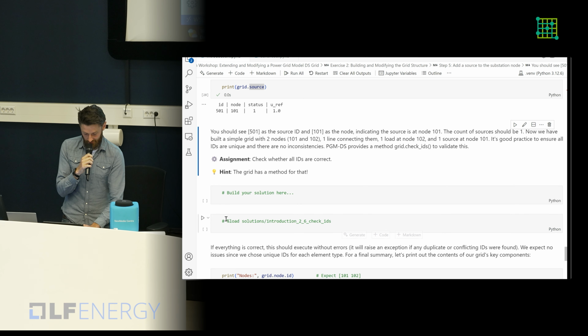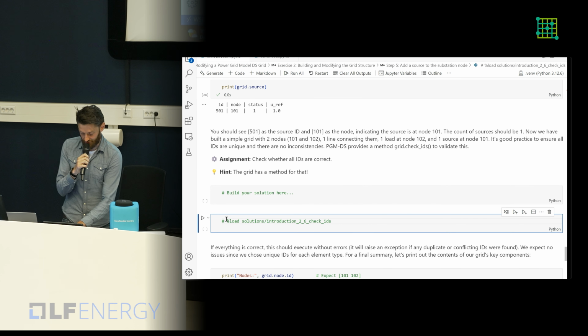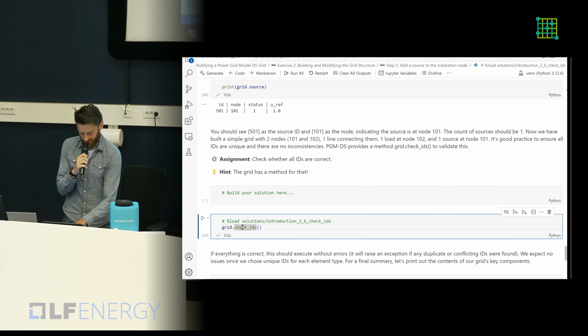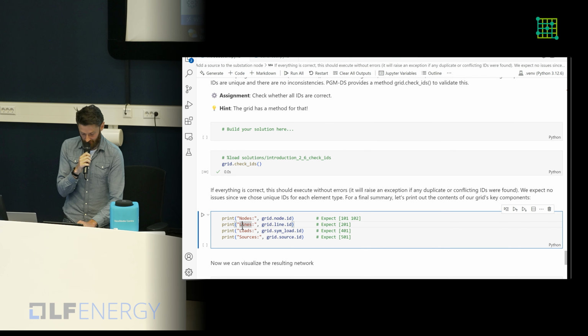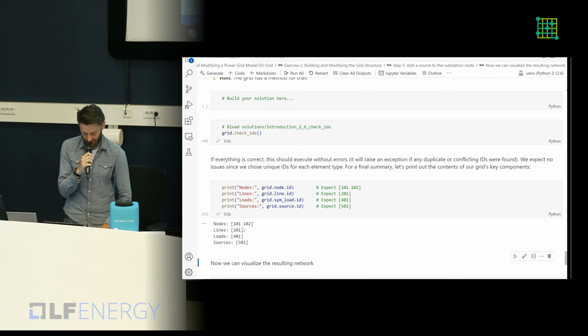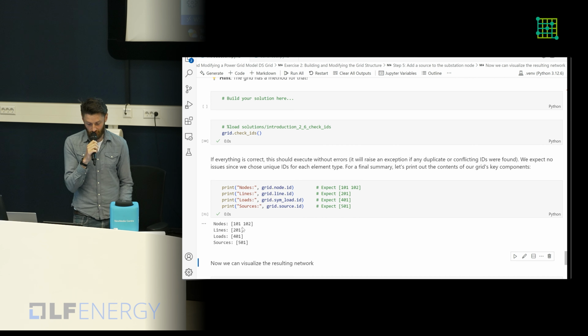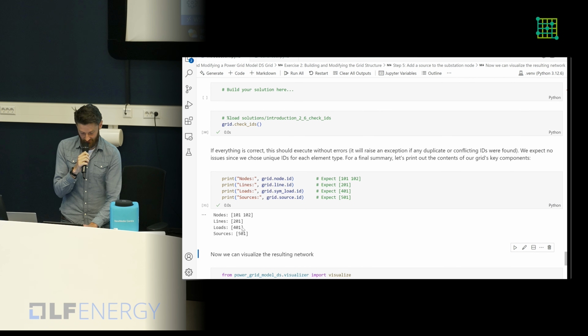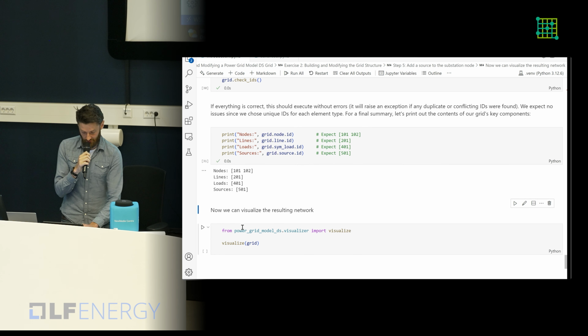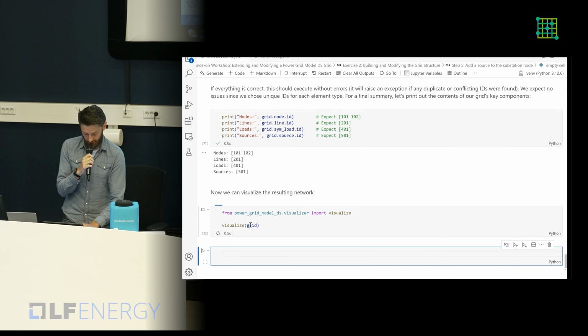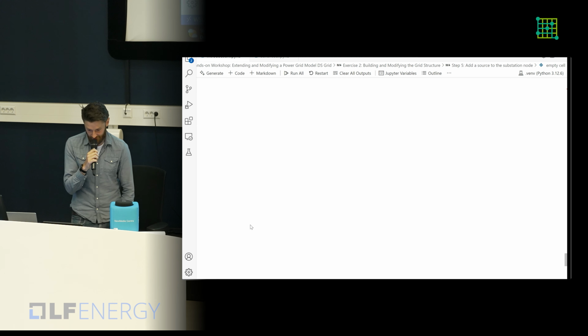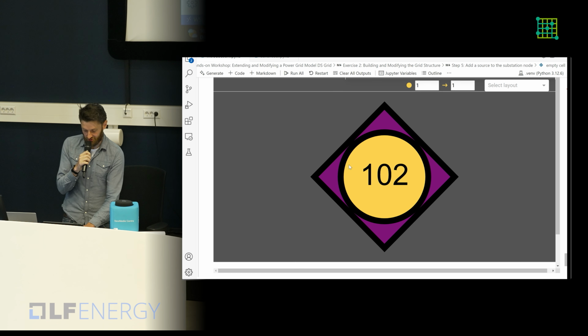And we want to check, like I mentioned, it's important that all IDs are unique. So with this function, you can check whether that's the case. In this case, it doesn't fail, so there's no error. Then it should be fine. And in the end, we can print the IDs of all the nodes that we added, all the assets, and that's how it goes. That looks good. And finally, we can visualize the thing.